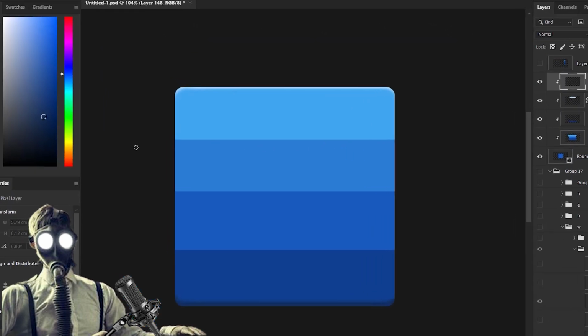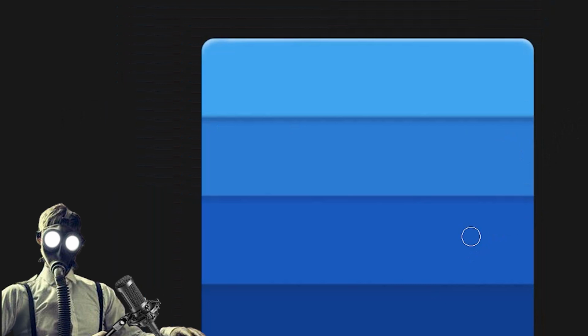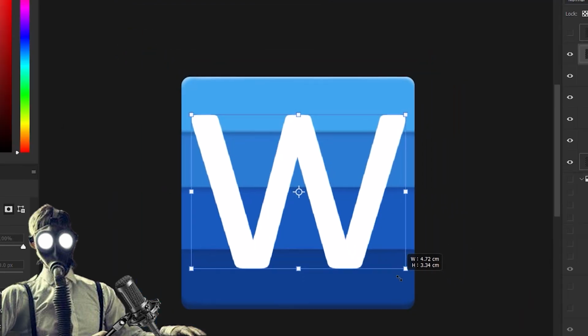If we picture these colored strips stacked on top of each other, they'll create shadows along the edges, so I'll add a few details there to enhance the shadow effect. Awesome. It's time to focus on the letter W.